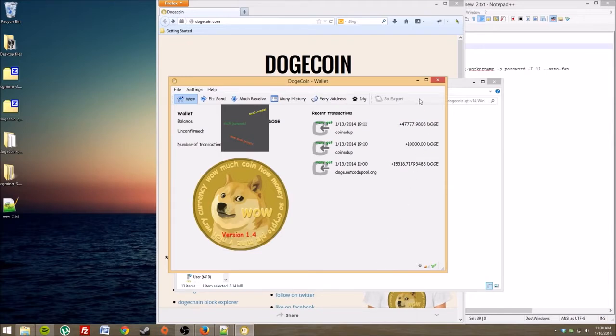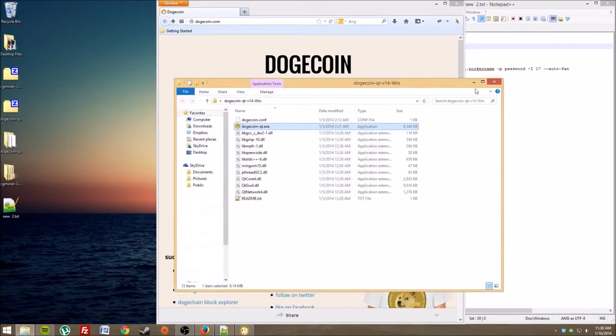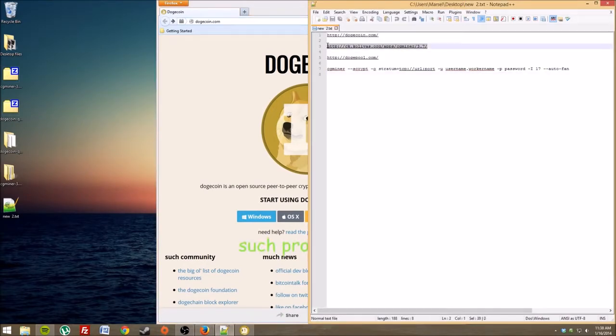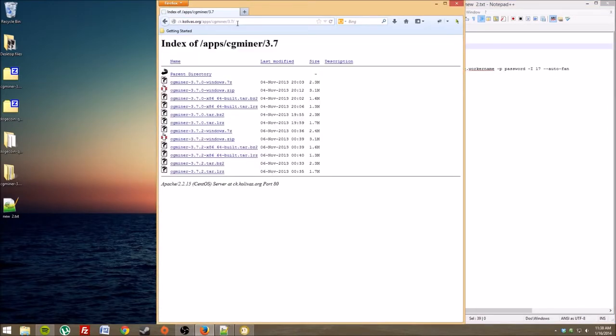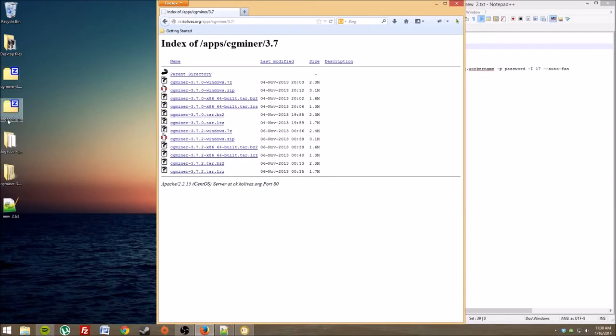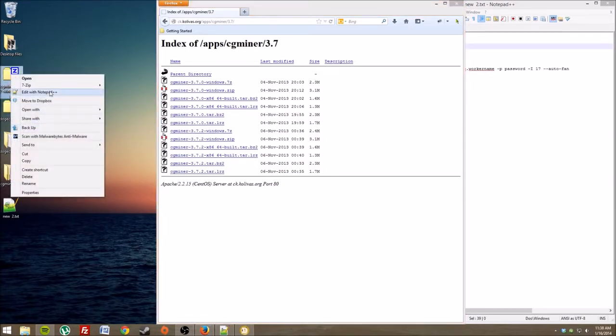Okay, so you can open this and leave it to sync while you're mining. So you can just minimize that for now. So to start mining, we're going to use the software CGMINER, and again I have the link in the video description. So once you go to that link, you want to go to CGMINER 3.7.2 Windows Zip. Click on that and it'll download. Again, I already have it downloaded just for this video. One more time, you want to extract that into a folder.